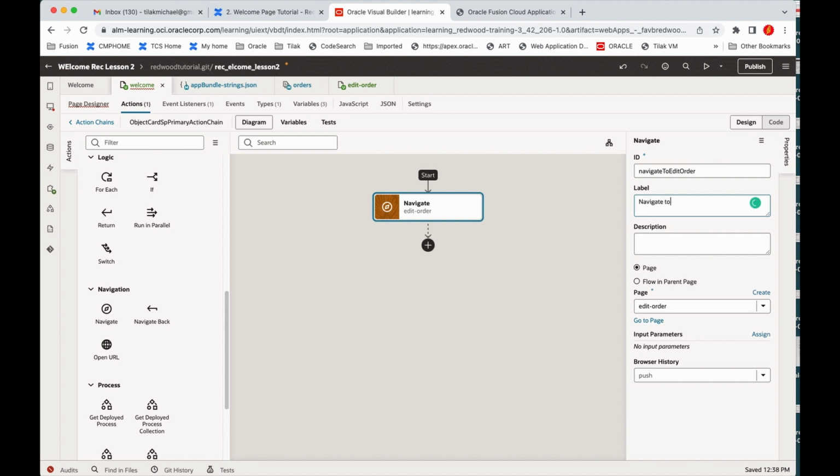Navigate to edit order. See, now that looks like navigate to edit order. So that is a kind of description. Label. You can put that, so you can add a descriptive label to that. Okay. So the edit order is done here.